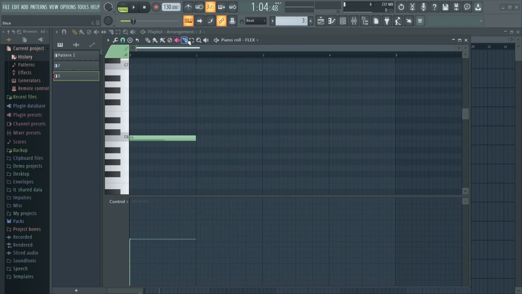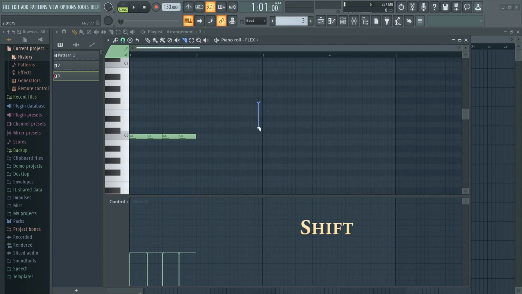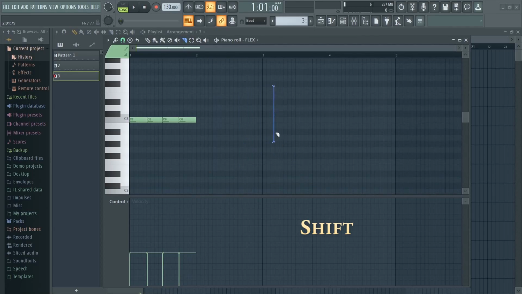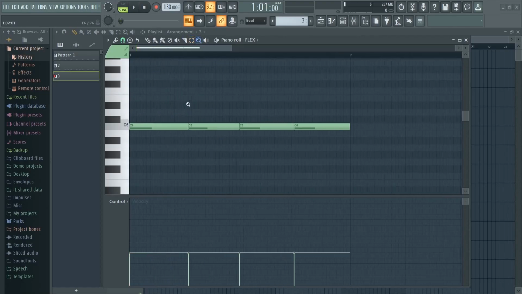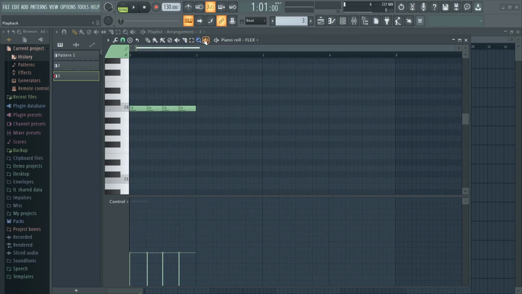Delete and mute are pretty self-explanatory. The slicer can slice at any point you want. We can also slice it only horizontally by holding Shift. So it doesn't matter at what angle I'm selecting. What's next? We have select, which is explanatory as well. Zoom. We can zoom in, out. We can play back.